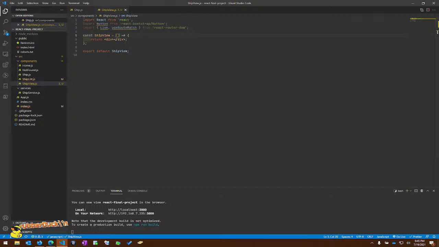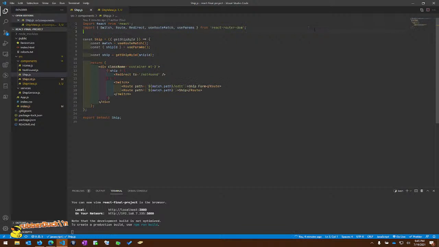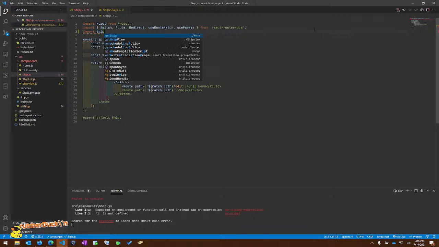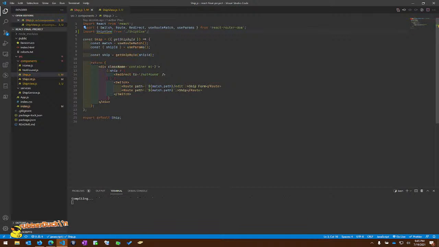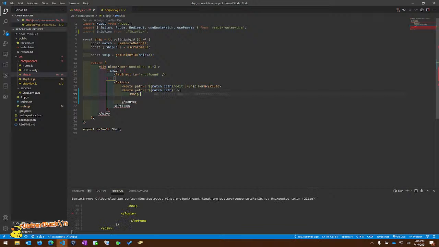So if we go back to just our ship component, we're going to need to be setting up a path to this ship view. So we need to import it. So first we'll import ShipView from ShipView. And then down here, this is where we're going to put that new component. But we're also going to have to pass in some things to it. So we're going to do ShipView.